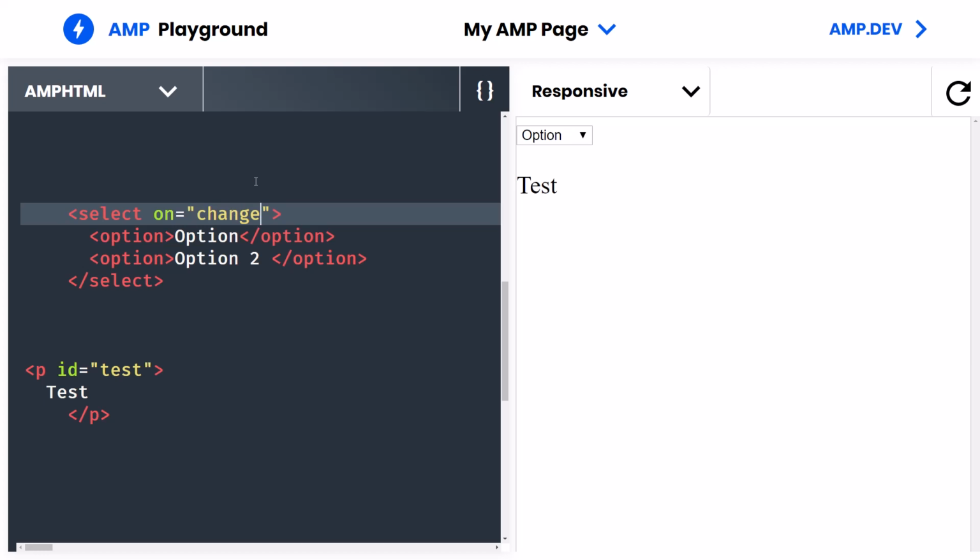So what we're saying is on change, then we want to say colon, and the next thing we want is the ID of the element we want to manipulate. In this case, the ID is test. So we're using test, and then we're using a dot, remember? And after the dot, we're saying what action you want to be performed. So let me recap. We have the on attribute, and we're saying on change, so when the select dropdown changes, perform this action on this element, in this case the test element that we have referenced by the ID.